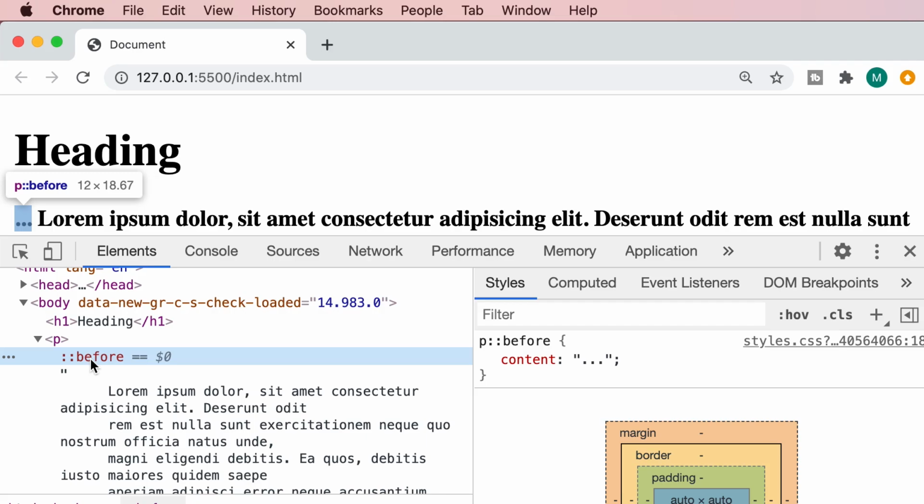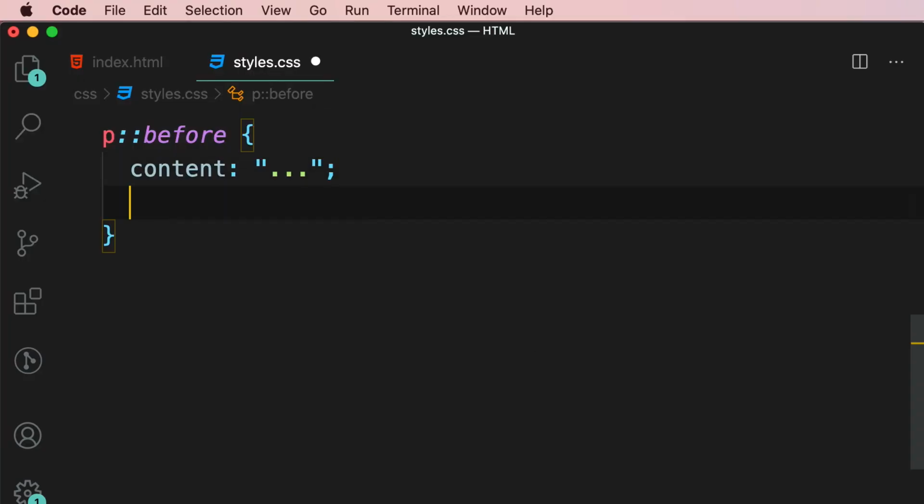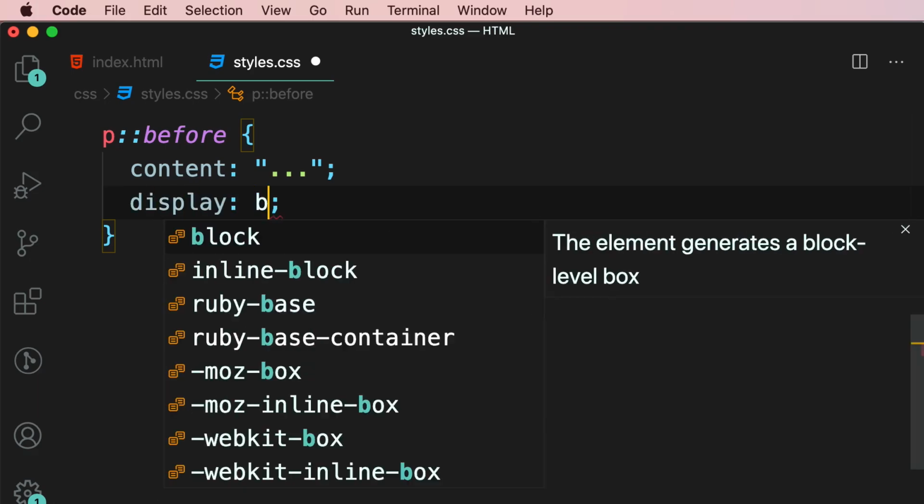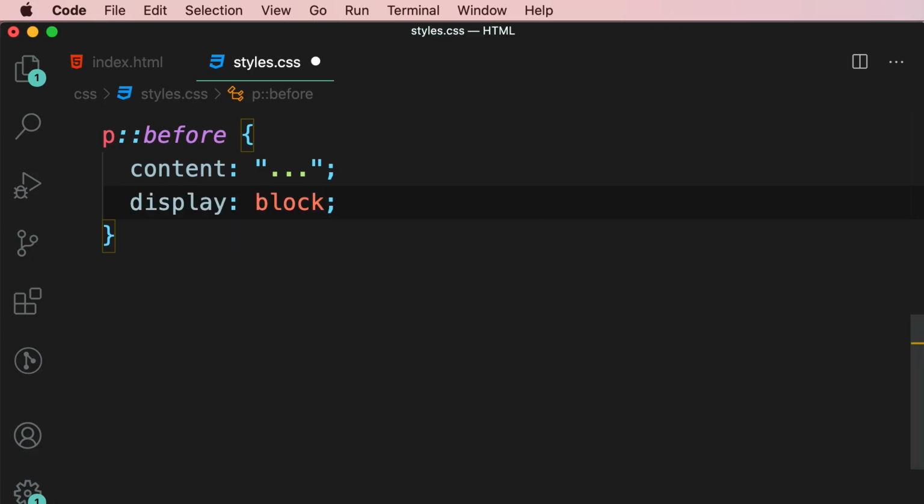a real concrete HTML element like a paragraph or a span. It's a pseudo element. Now, the content of this element is just ..., but we can apply any other styles here. For example, we can set the display property to block, and this will convert this element from an inline element to a block level element. Remember the differences? A block level element starts on a new line and takes up the entire available space.